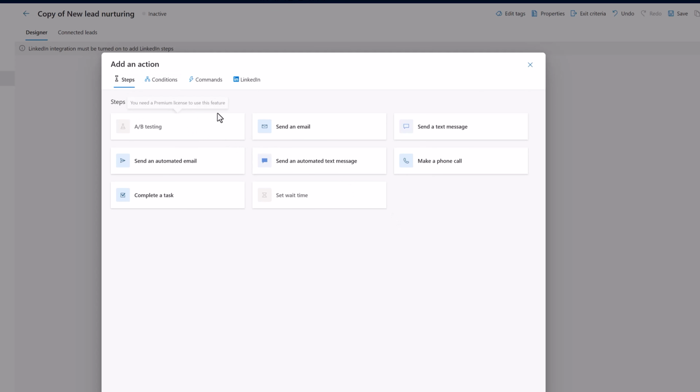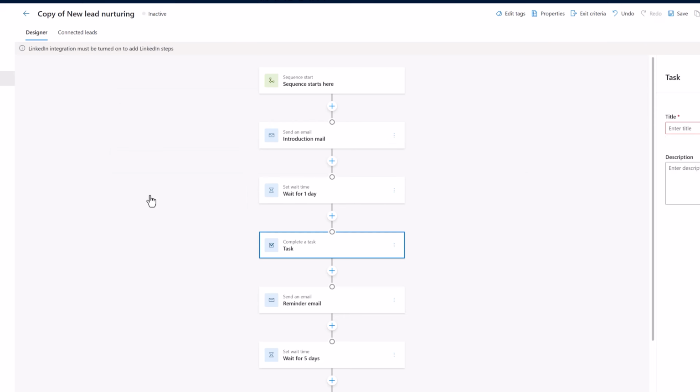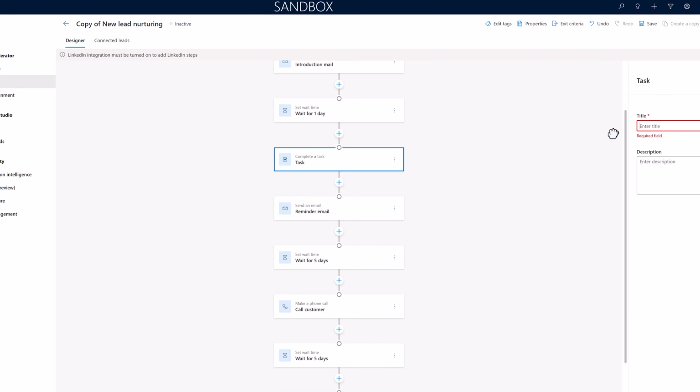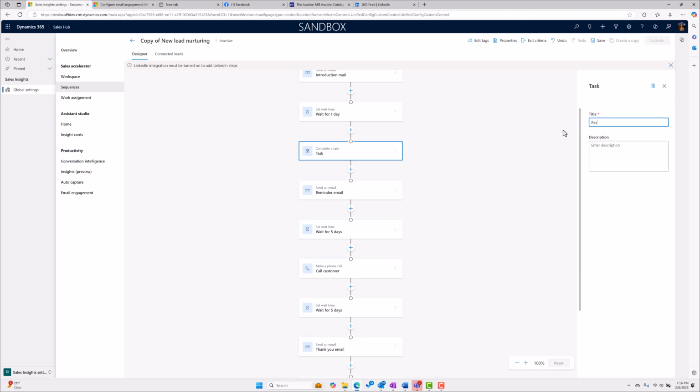There's several steps. I can either send an email, send a text message, send an automated email or text message, make a phone call, or complete a task. So I'm going to check complete a task. And the task here, we're going to call it Research Client on Web. I'm going to click Research Client on Web.